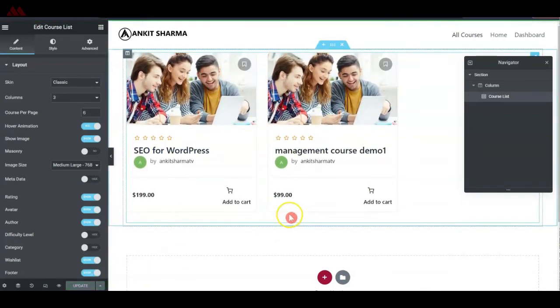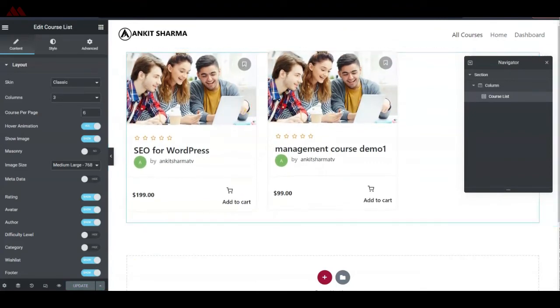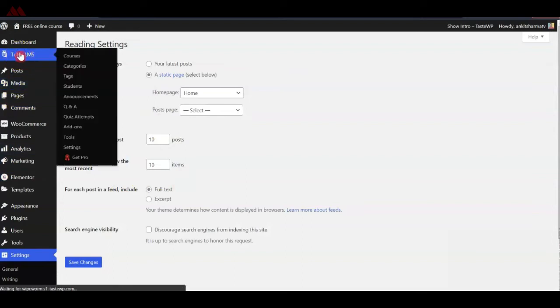Let's update this. And I think we are using the same image for both courses. Let's update that later on. So we come back here in our LMS.